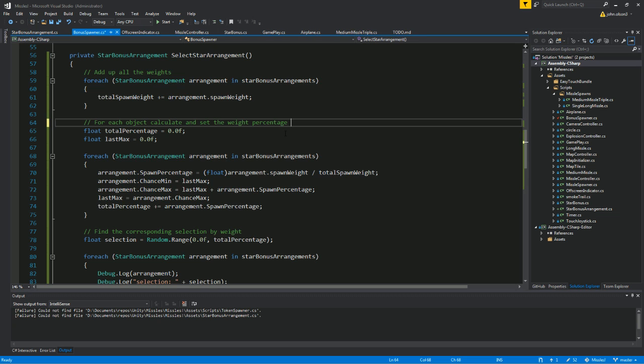Set the weight percentage in a range, so you have a max and a min, right? And that's exactly what I've done. So spawn percentage equals the spawn weight divided by the total weight. So now you know how much you have in percentage. And then your minimum chance, this is the range, is the min and max. So the minimum is the last max. For the first object, it's going to start at 0. For the second object, we'll move on. So the first object gets 0 because last max starts at 0.